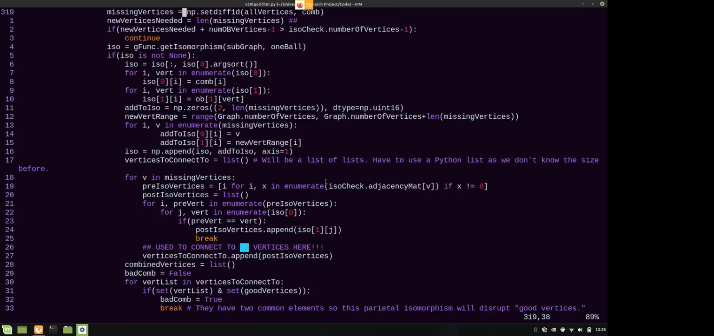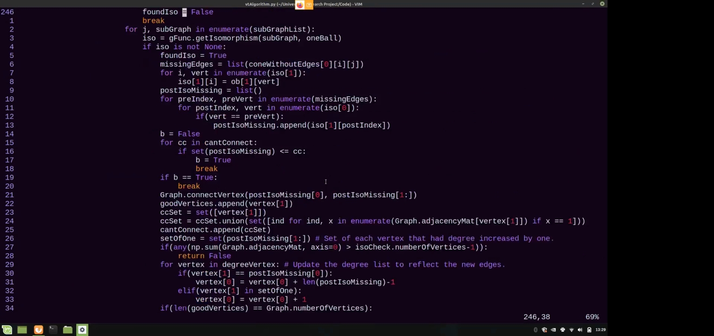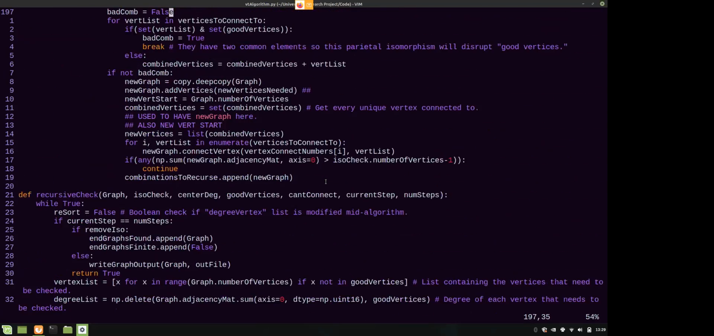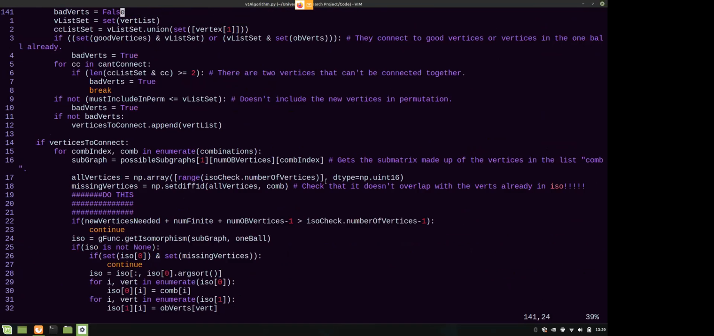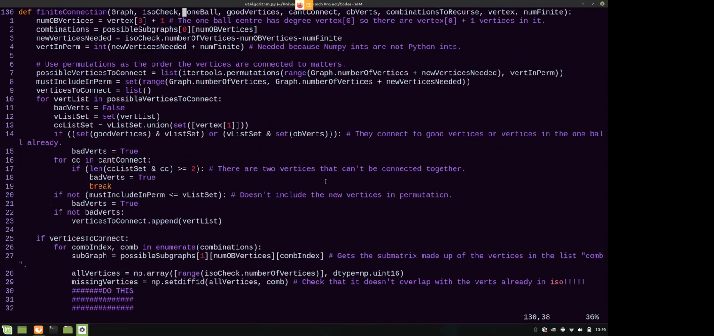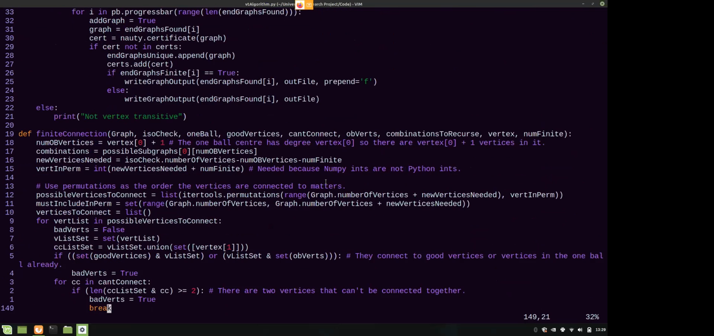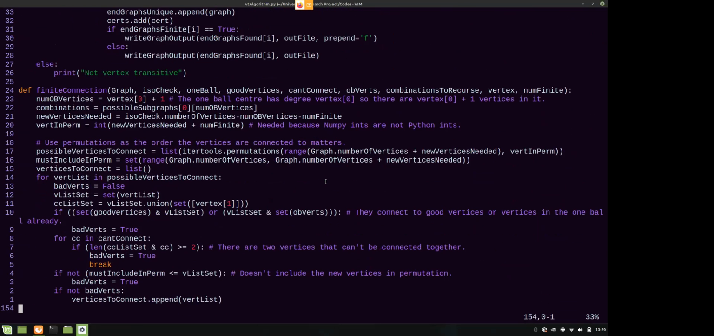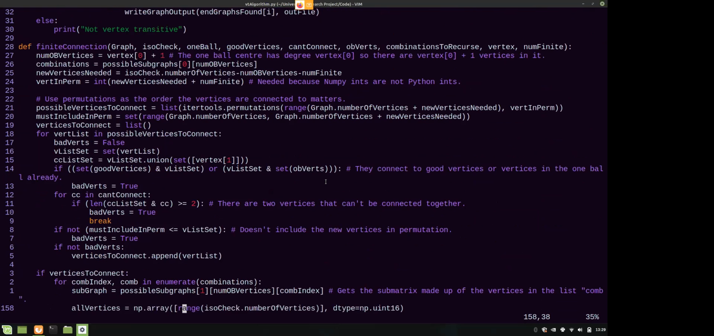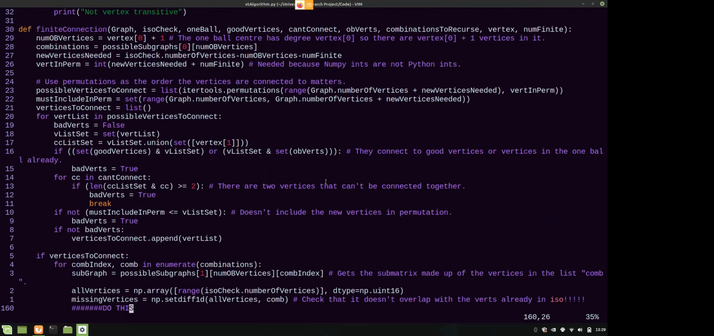So then, all the way back up here. Yeah. So here, this is the part that we skipped over before, where it tries to find a finite way to extend the graph. So this one essentially does the same thing as the previous function, but rather than adding new vertices, it tries to connect it up to existing vertices in the graph.